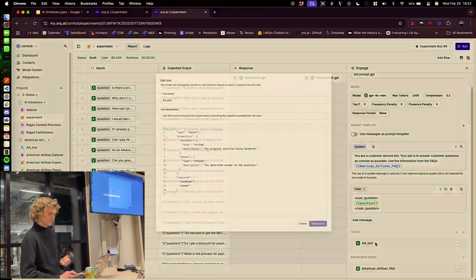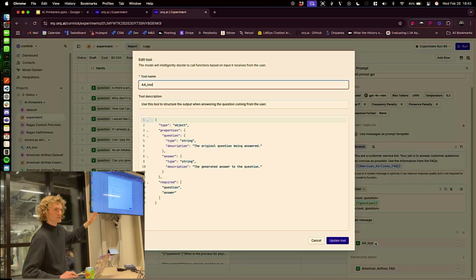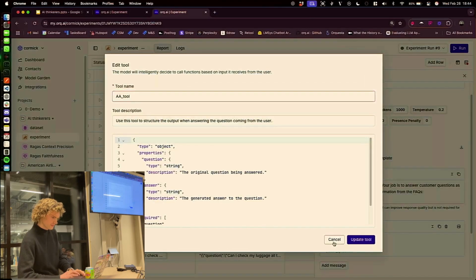We're using a tool, which is this. Can everyone see this, by the way? No. Okay. Just zoom in. Yeah, I can zoom in on this.